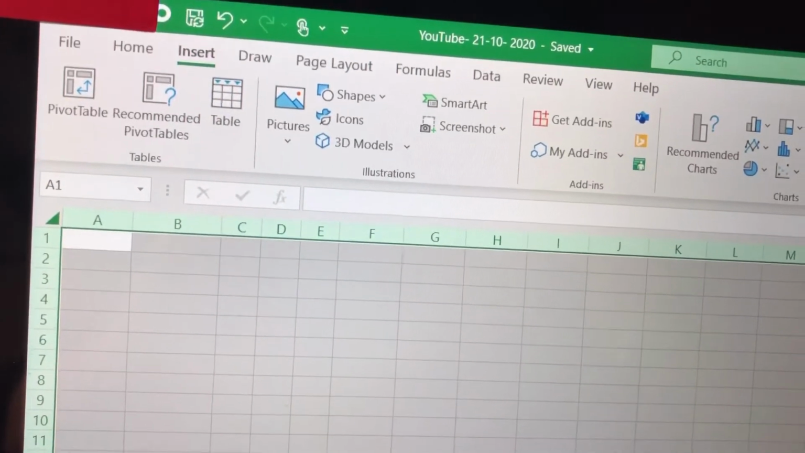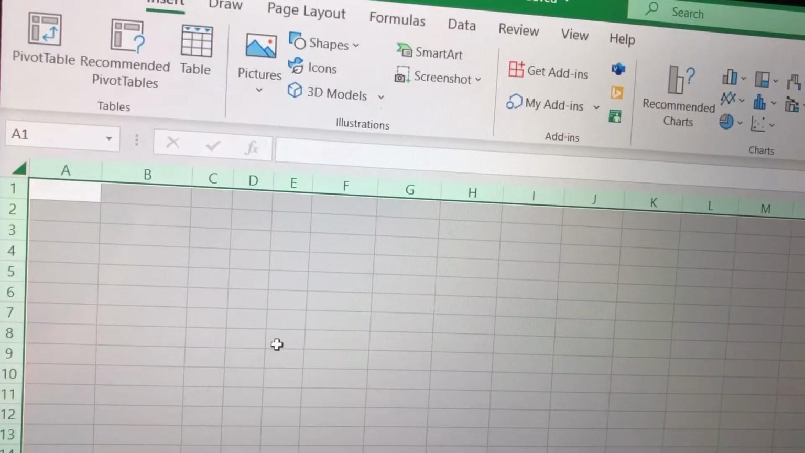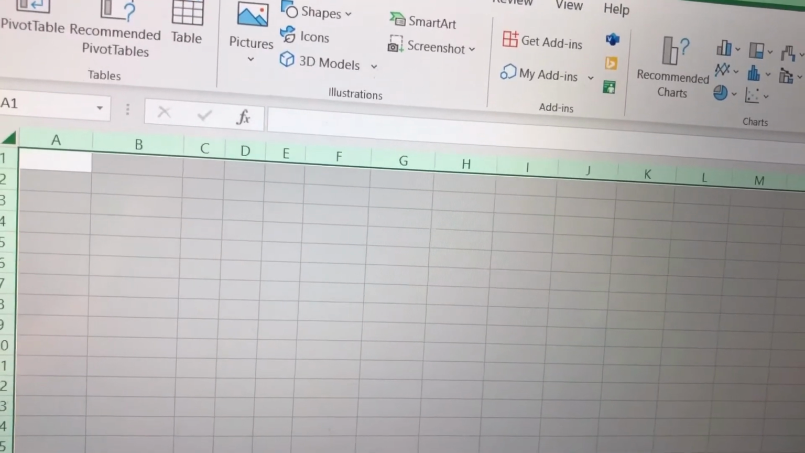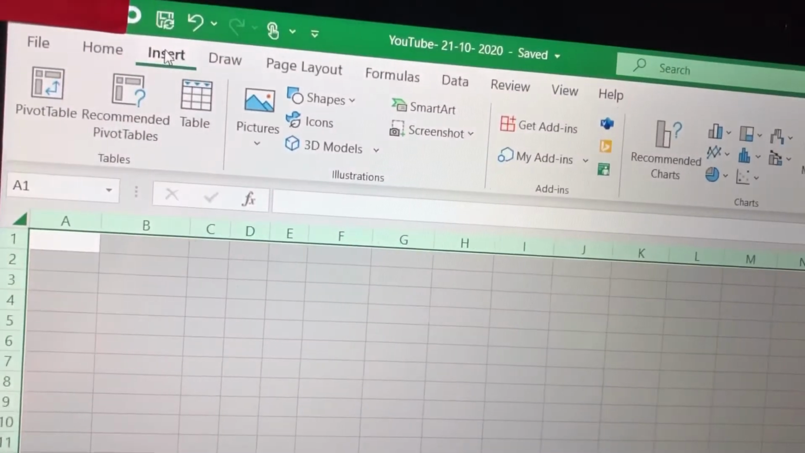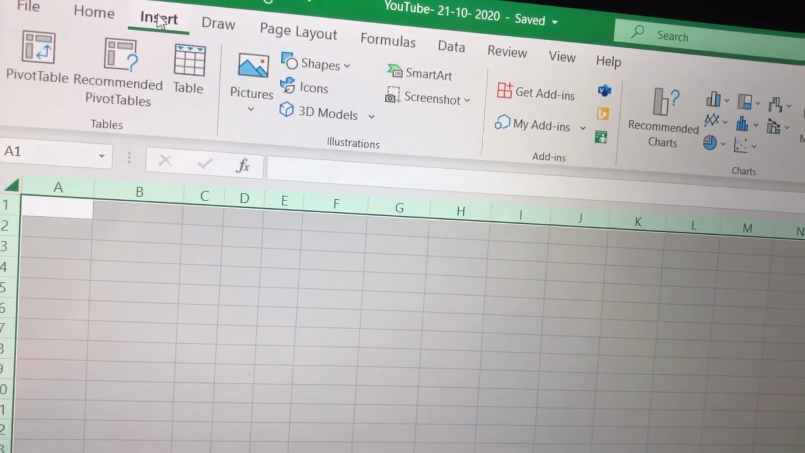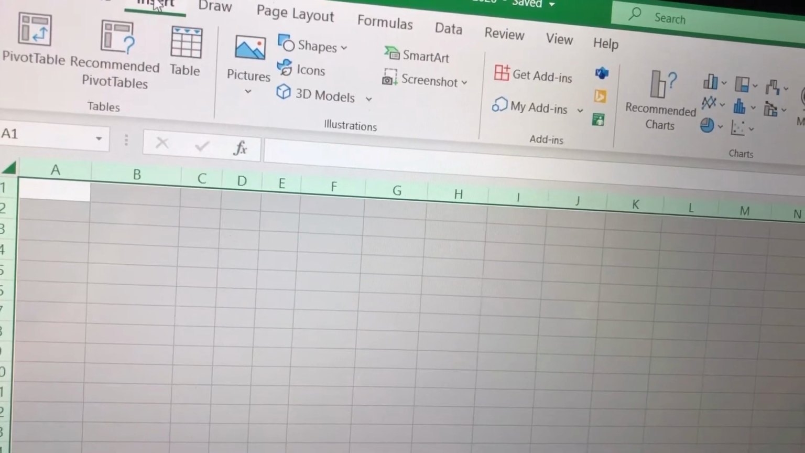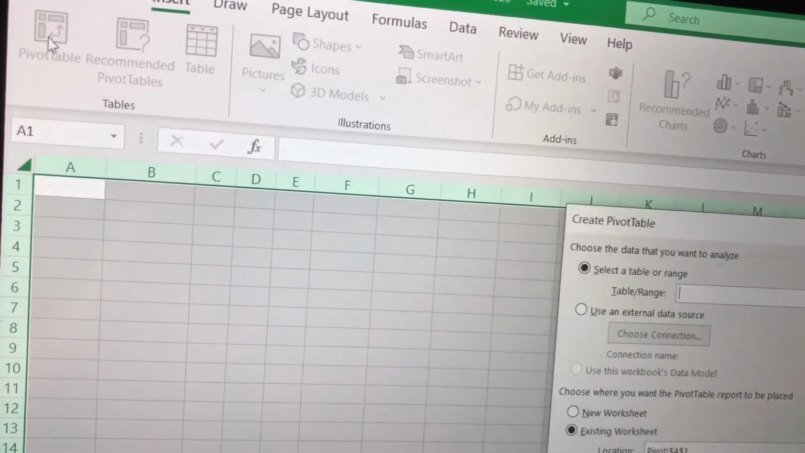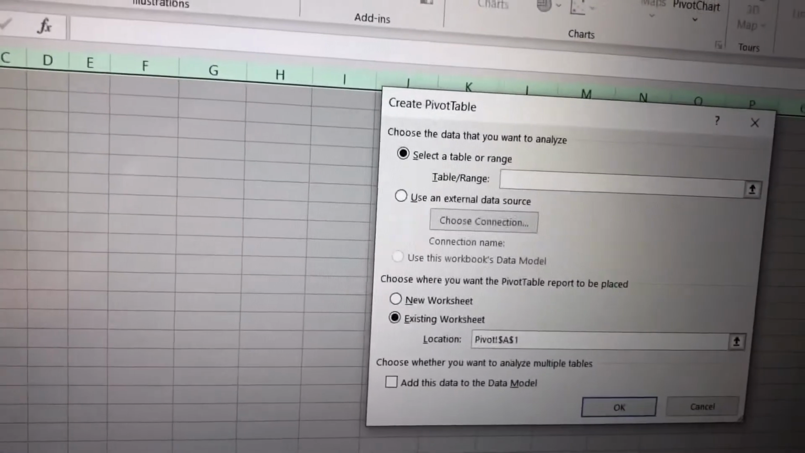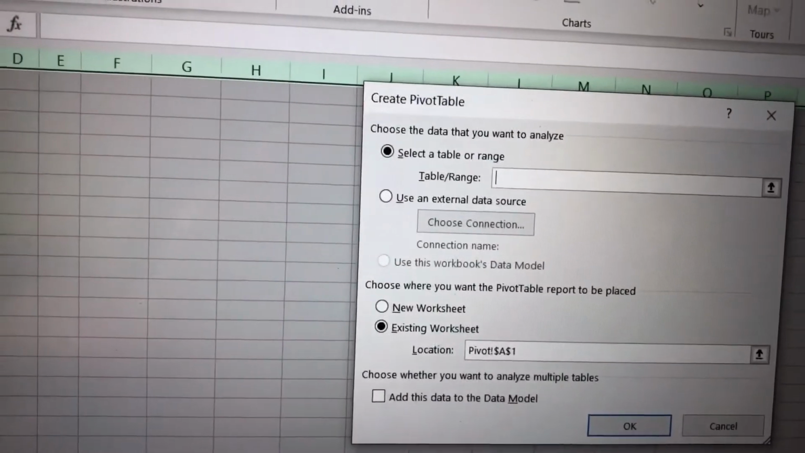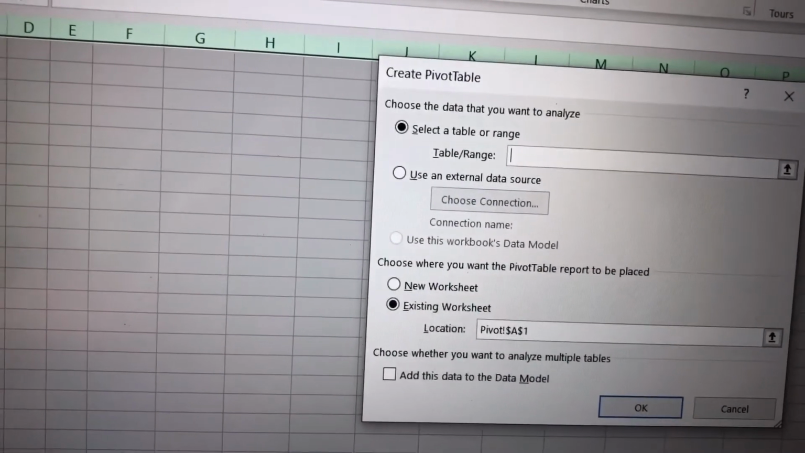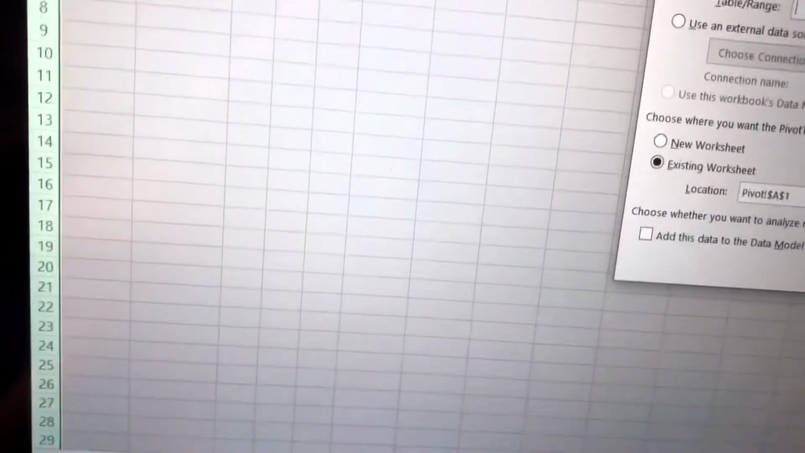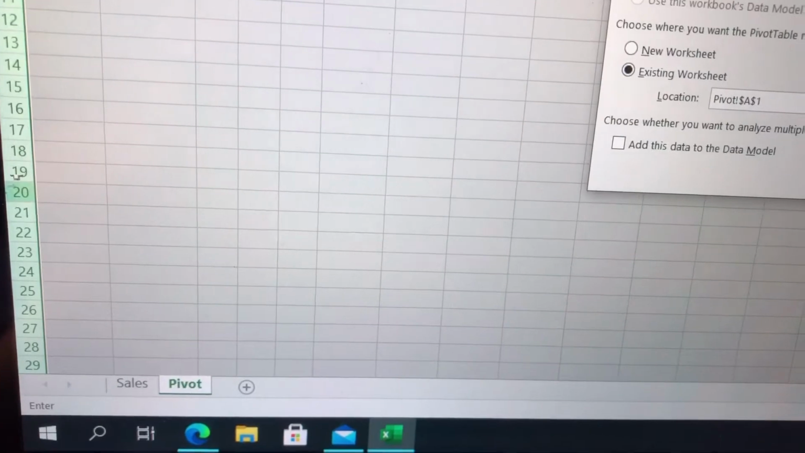So now you go to the top left hand corner and you'll see on the top left the third item. It says insert. Click on that and pivot table will come up. Click on pivot table and toward the center of the page a block will come up. It says create pivot table. Just leave it exactly like it is and move back to your original data.